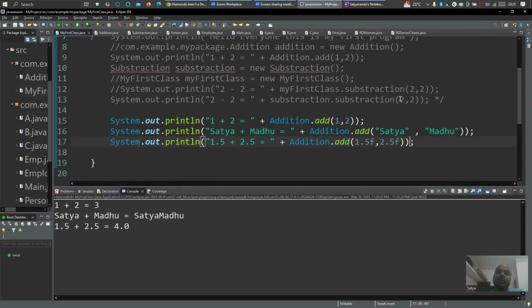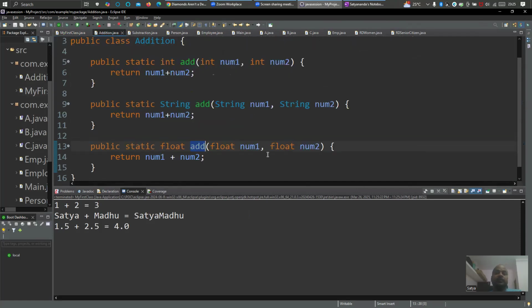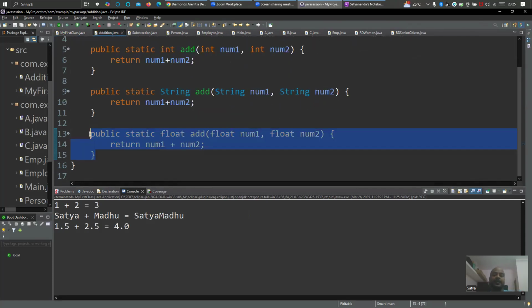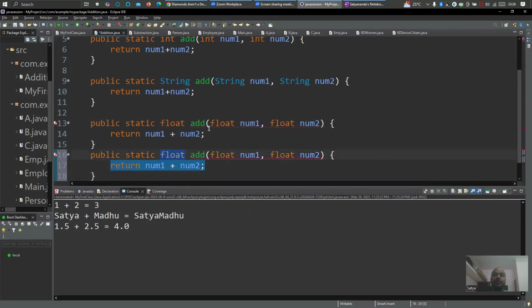See, I will show you one interesting thing, since we are talking about this primitive addition. I will add one more method. I'll make it. See, it is showing error now. Why? Because two methods with same name with same input parameter. Return type doesn't matter in method overloading. What matters is your input parameter. See, now it is done. Return type doesn't matter.